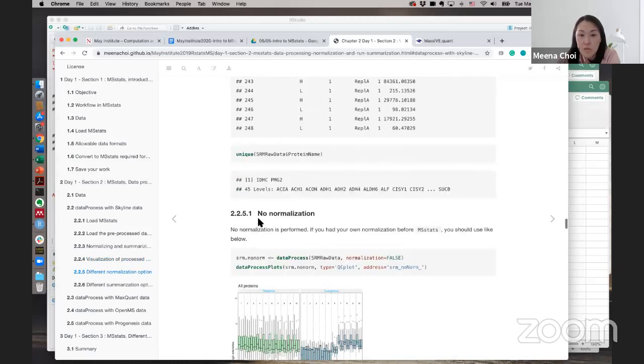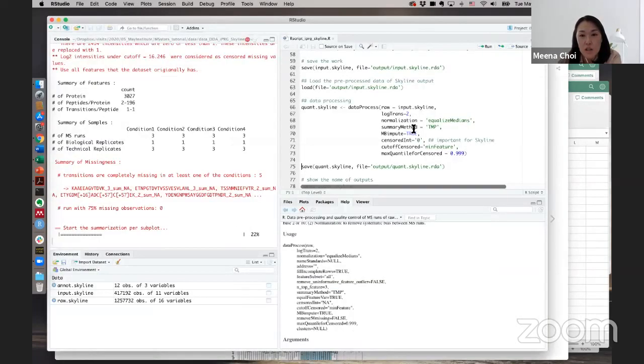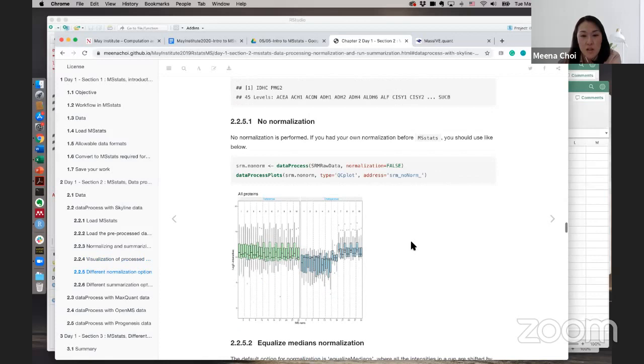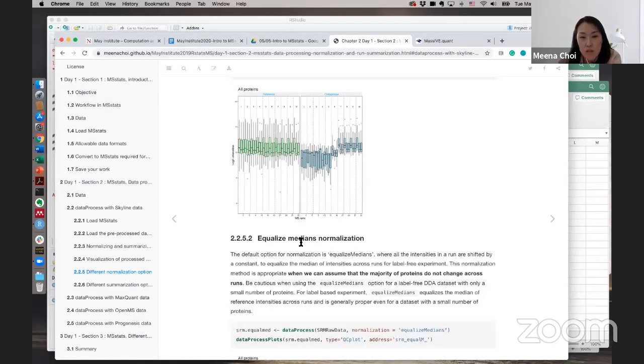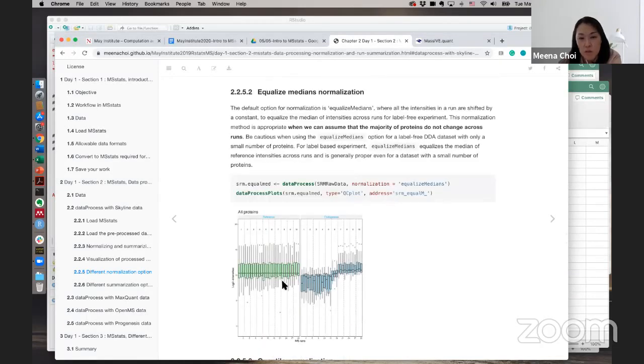Here we have a no normalization option, meaning we are not touching the data. If your input is already normalized, you can just set the normalization option to false, and then you are not doing anything at all. This is one example for SRM. For SRM with heavy label cases, we always use the heavy label. Without normalization, this is how it originally looked. But if you use our default, equalize medians normalization, we make the median equalized across everywhere, and then apply the same shift to the corresponding endogenous one. So it should look like this.